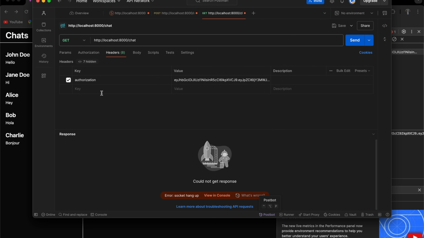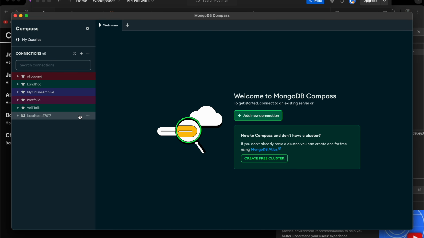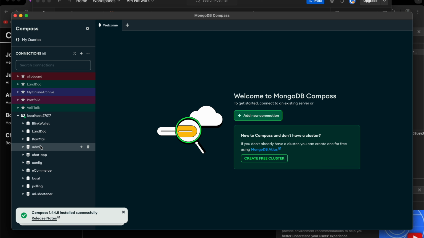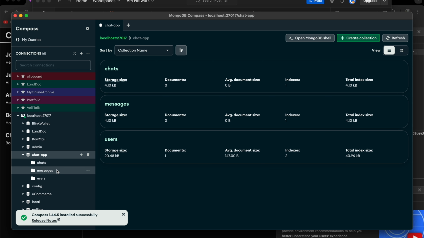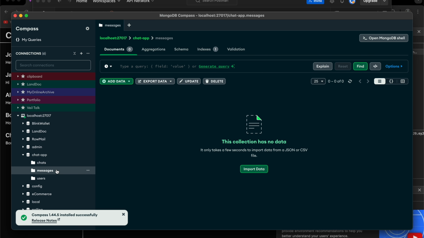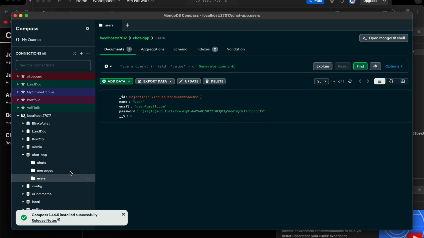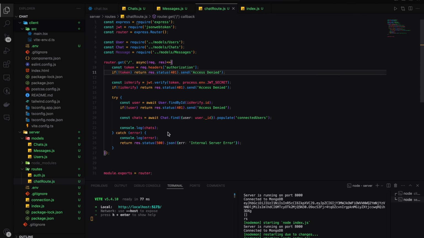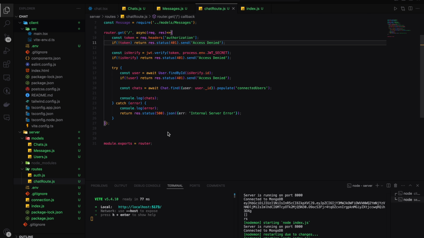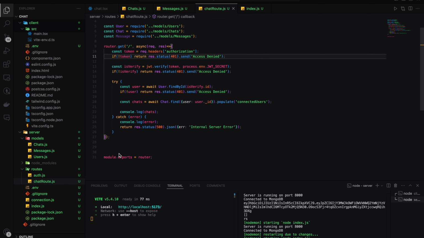So let's open MongoDB Compass, and in the localhost, in the chat, okay, where is the chat? This is the chat app. In the messages, we don't have anything. In the chats, we don't have anything. In the users, we don't have anything. So yeah, it's working fine, I think. But I need to add some users here.